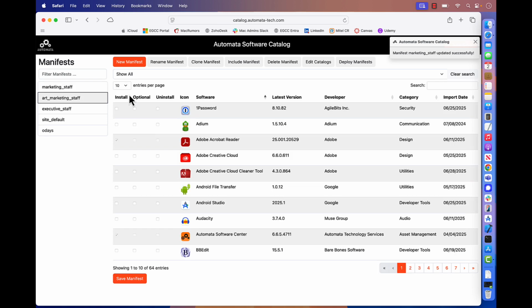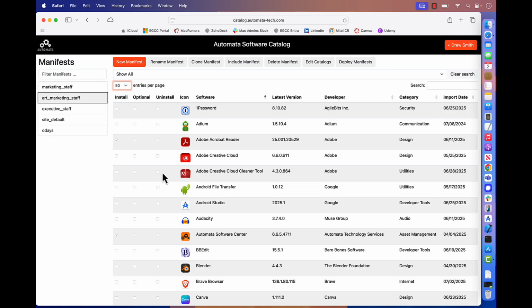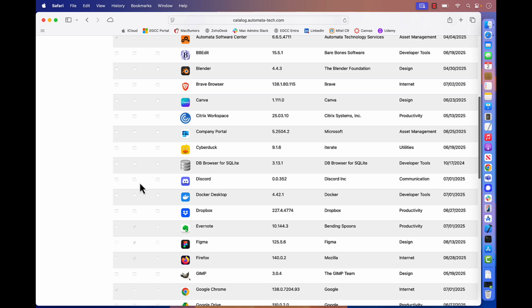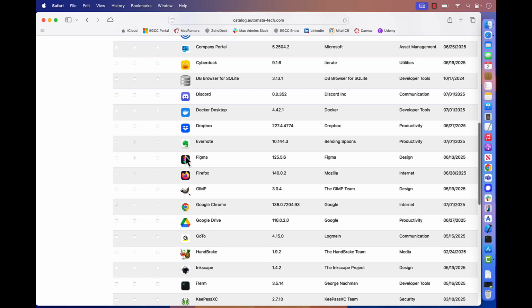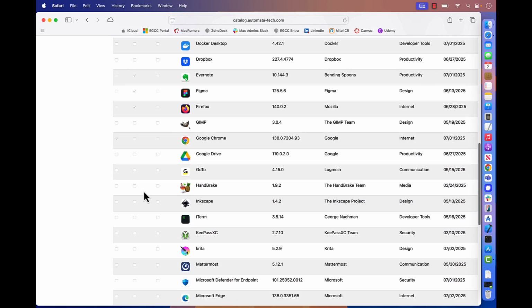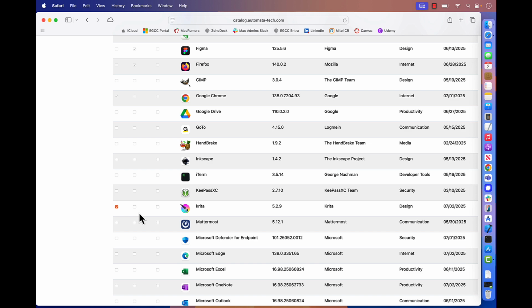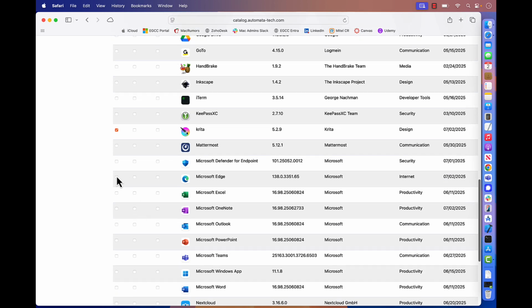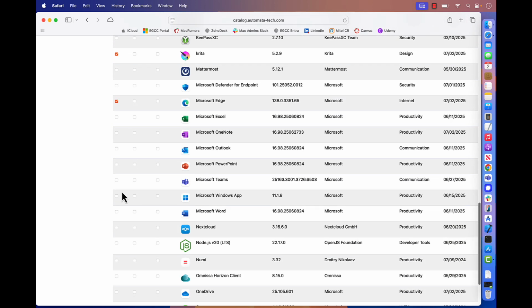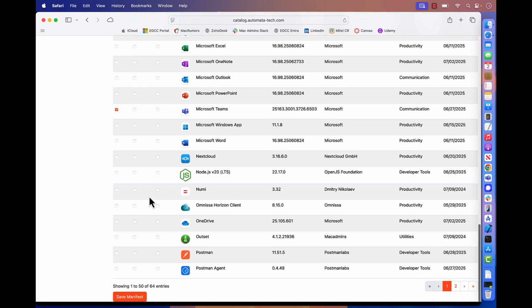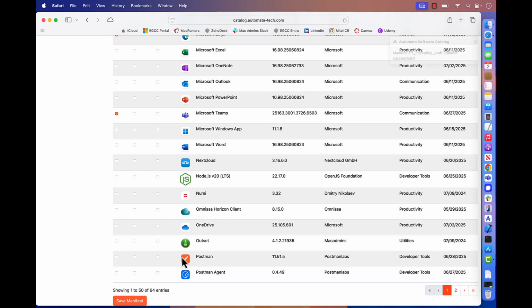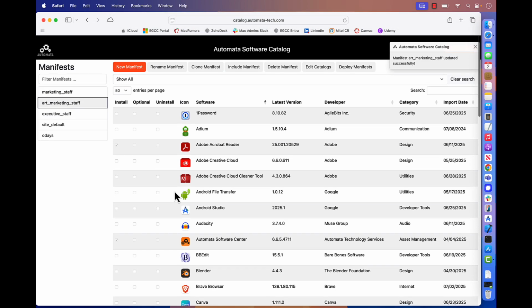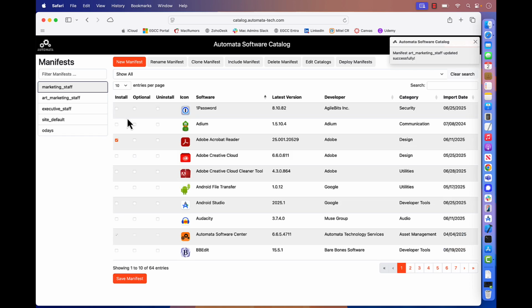And what we're actually going to do for the Art Marketing Staff is give them a couple more applications. So we're going to go ahead and say they're getting Figma if they want it, but what we're going to make sure everybody gets is a copy of Krita and a copy of, let's say, Microsoft Edge and Microsoft Teams. Let's go ahead and add those to that subset of group. We'll hit save.